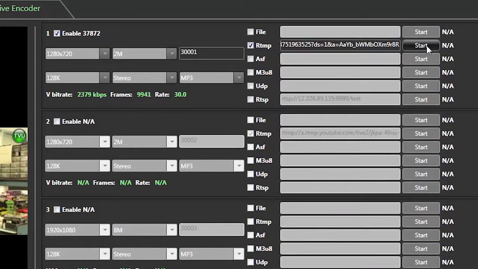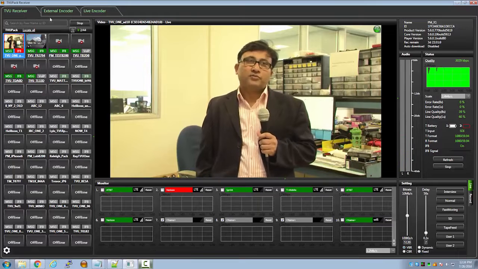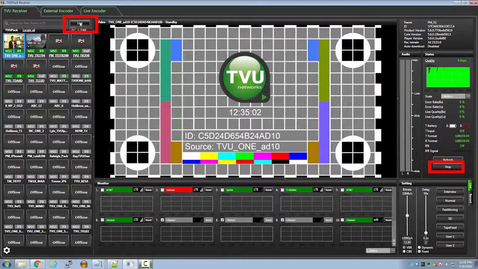Note, once you press Stop, or if the TVU transmitter stops transmission, this URL and stream key is now invalid. If you want to start another Facebook Live session, you will have to repeat the steps of copying and pasting the URL and stream key from Facebook. Remember to also go back into the TVU receiver and stop the live transmission to avoid using more data.